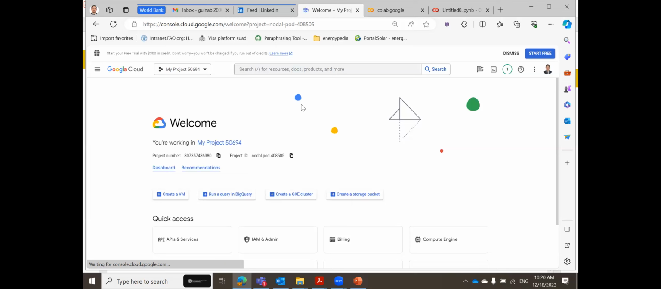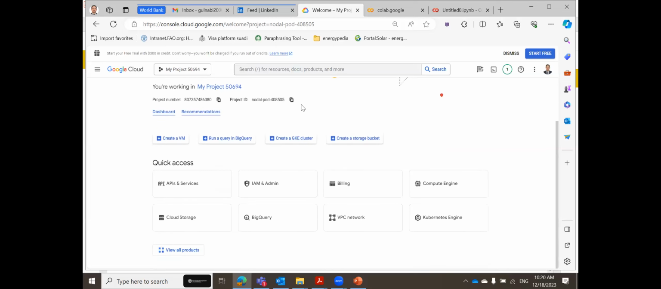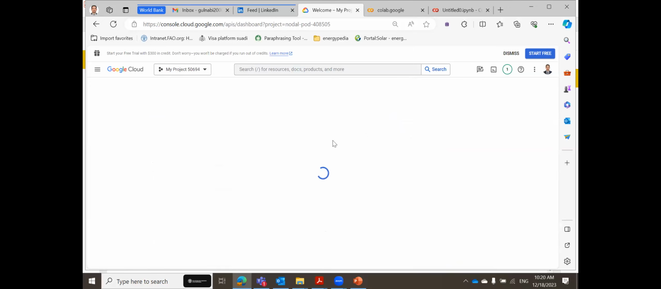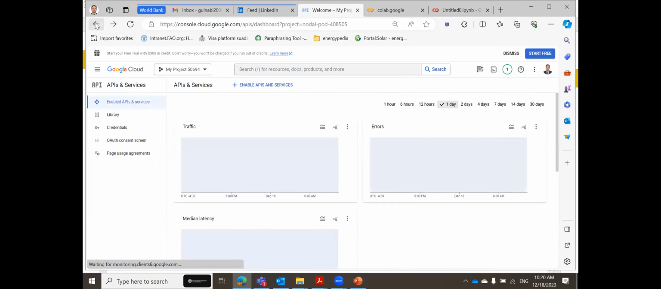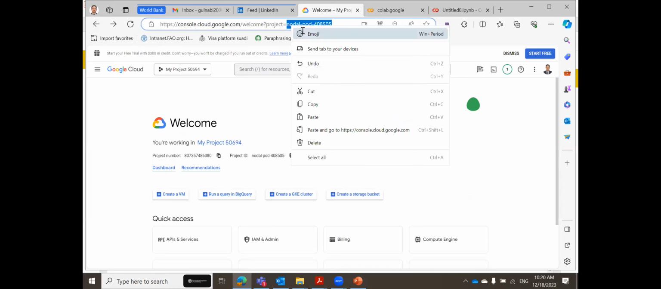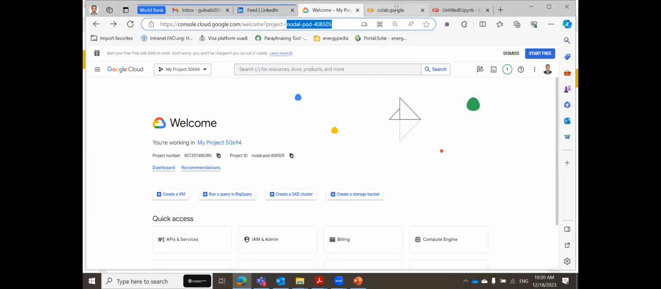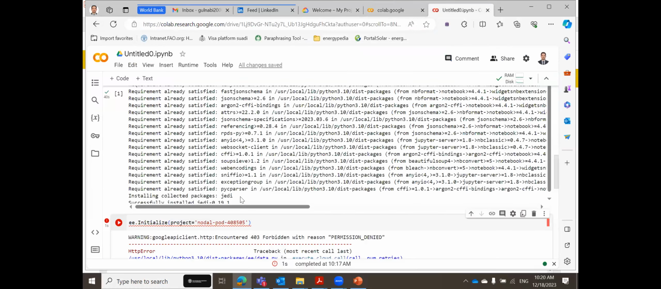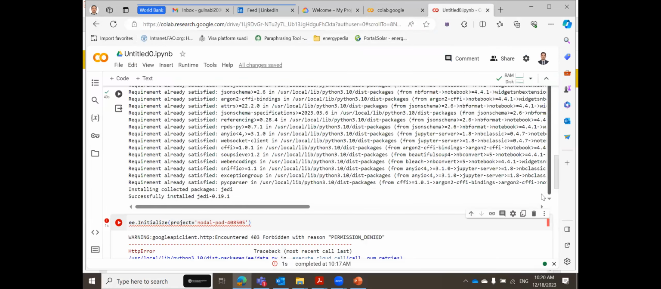Yeah, this one. Nodal code. No, can you go back? You see the top. The name is in the top. Yeah, this nodal code. So you can see the project ID, right? Yeah. Same. Copy it.